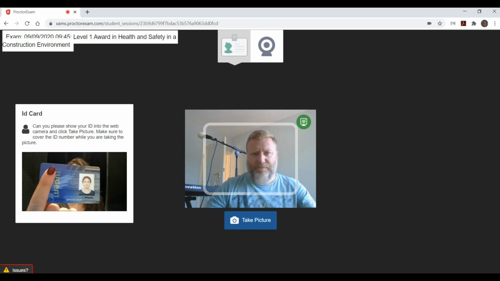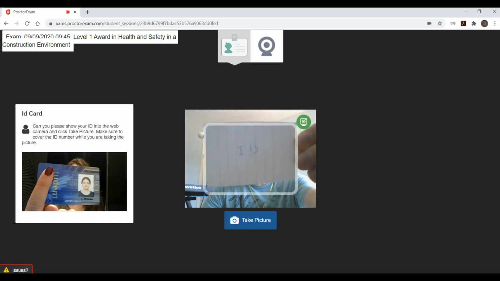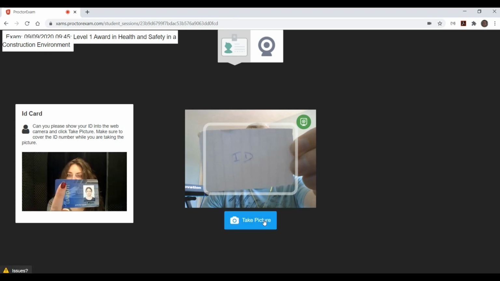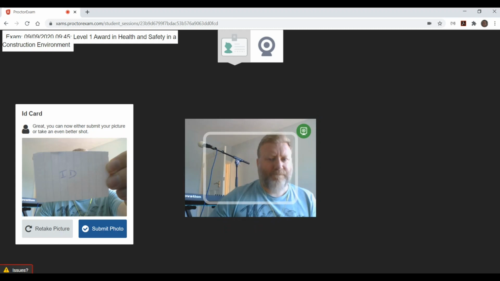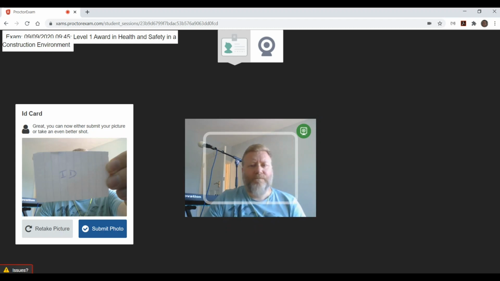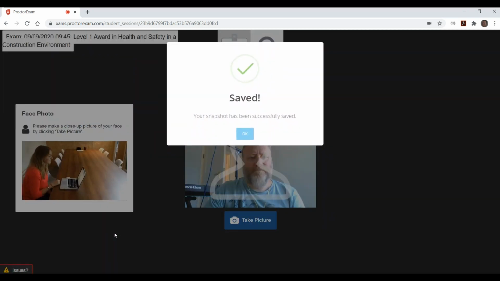Hold your proof of ID up to the screen so it clearly shows inside the box and click Take Picture. To the left you will see a preview of your ID photo. If you want to retake the picture, click Retake Picture or click Submit Photo if you are happy with the picture. Click OK.